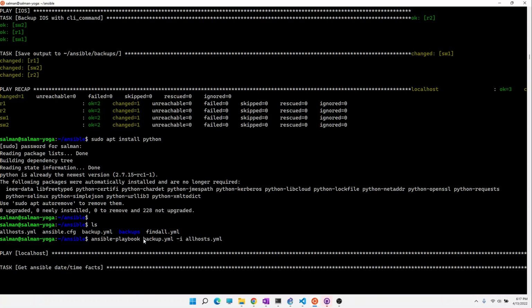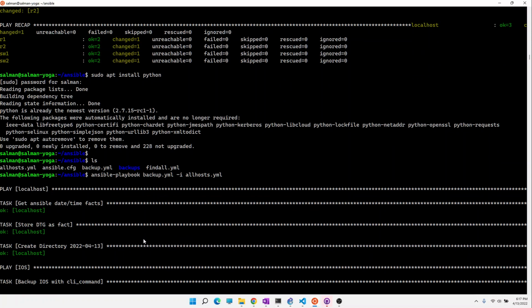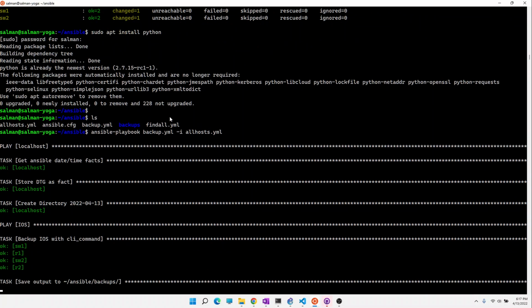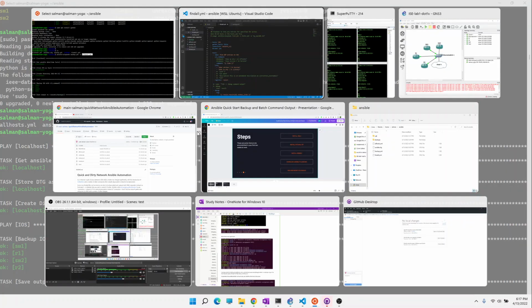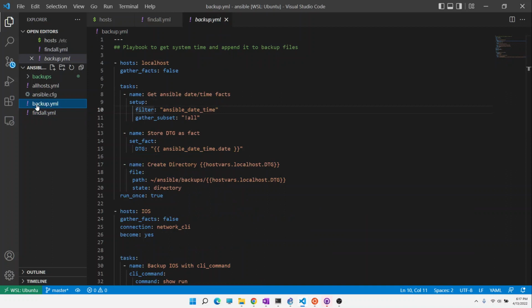This particular playbook, which I got from another existing GitHub repository, creates a backup directory and then backs up the hosts that are in the inventory file, whatever the inventory file is. All right. So while this playbook is running, I will show you what the playbook looks like and what the inventory file looks like.